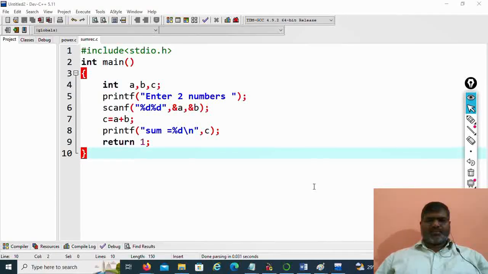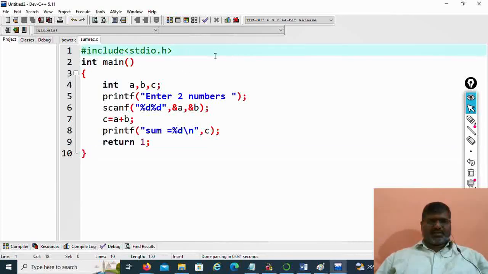Hi students, in this video we will discuss the sum of two numbers using recursion or recursive functions. So what is recursion? A function calling itself. Earlier, while learning C language, in the beginning we used to accept two numbers, C equal to A plus B, and display the sum. Now I want to find the sum of two numbers using recursive functions.